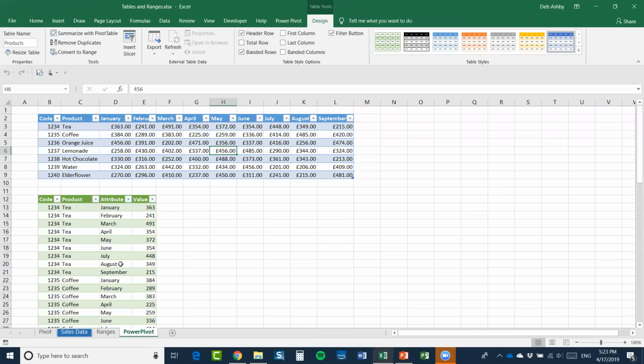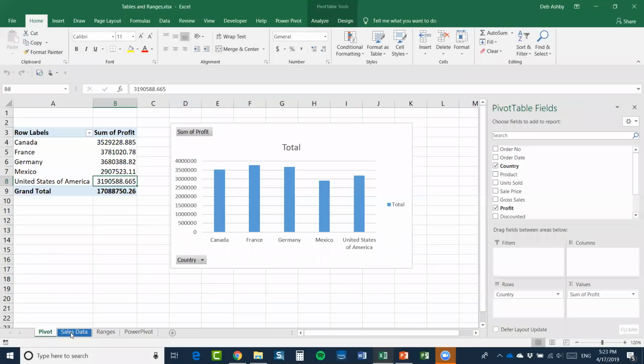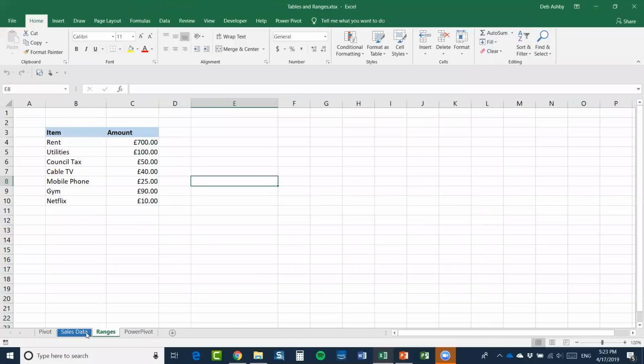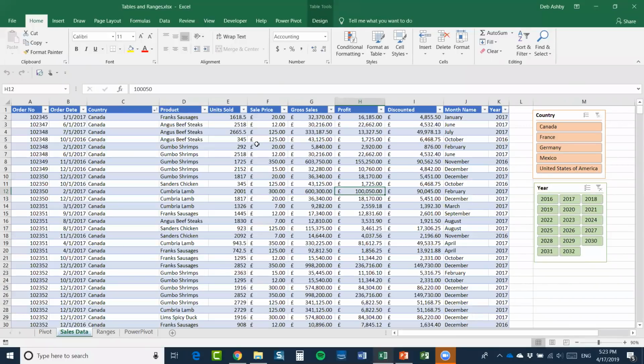The final thing before we end, and again, this is a really common question that I get, is, let me jump back to, where are we? Sales data. A lot of people say, once I've got my data in a table, like I have here, what if I want to take it out of the table? What do I do? Well, this is very simple, but not immediately obvious on your ribbon.